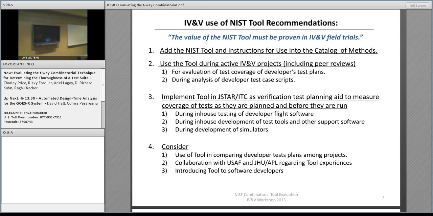You can also implement the tool in the lab, JSTAR IPC, as a verification test planning aid to measure the coverage of tests as they are planned and before they are run. And applications there would be in-house development, during in-house testing of the developer's flight software, which we have, during in-house development of test tools and other support software, which we have, and during the development of simulators, which we have.